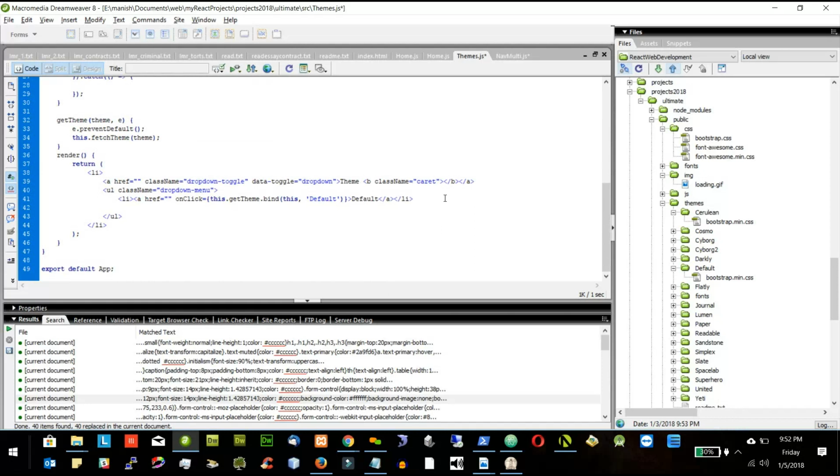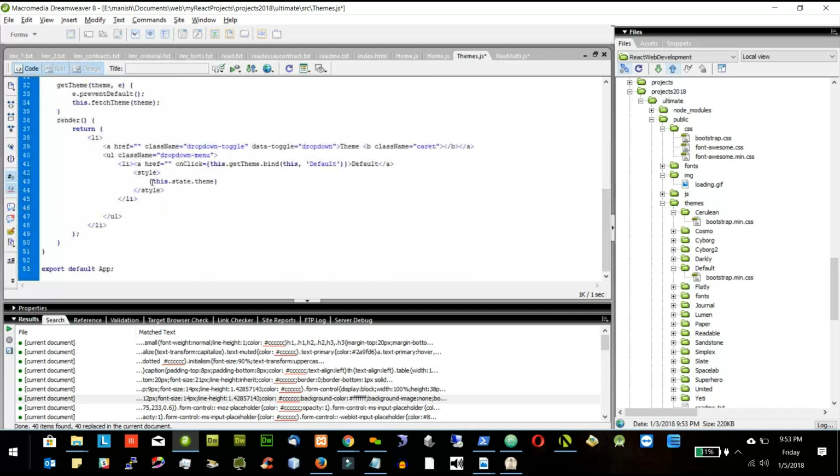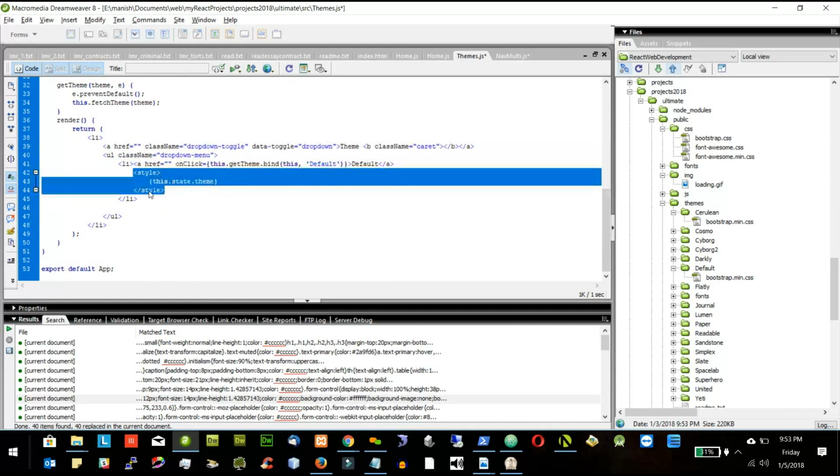So maybe inside the default, I will create the style tag. And that style tag will get the variable called this.state.key. So whatever state I put, it goes into this variable, and that variable I'm putting it here. I can put this anywhere, but this LI tag will not break anything, so I put it inside the LI tag.